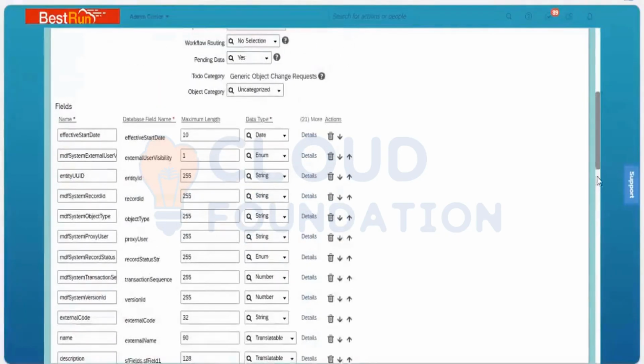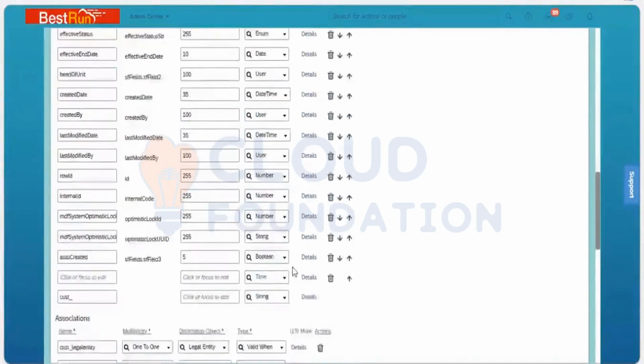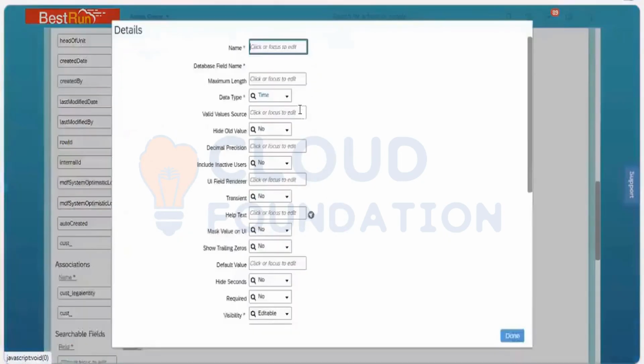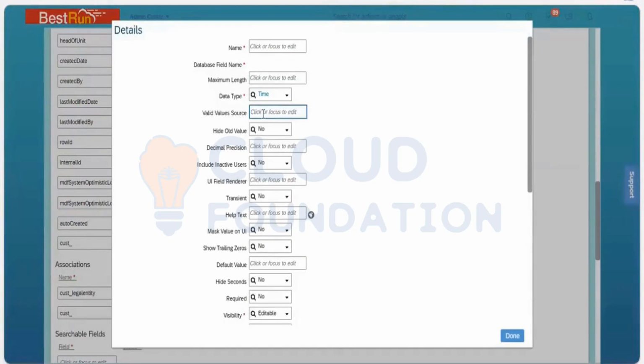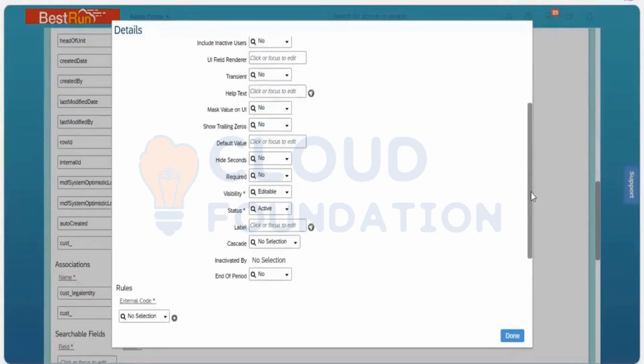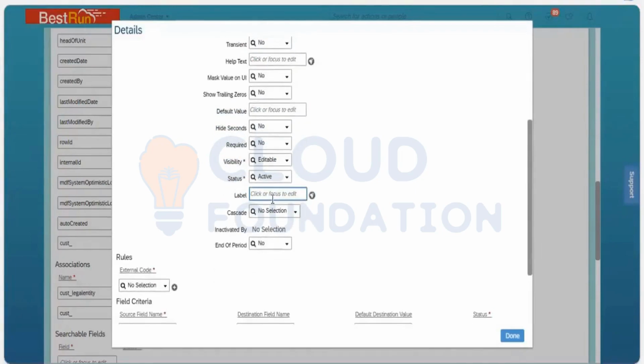This is about the data type which we were defining, and the detail part. We have already seen that for whatever data type we select, we also need to select the particular source wherever it is required. Another thing is whether the field is mandatory or not, the visibility of the field, and the length of the field. All these things we need to define here, and the label of the field also.